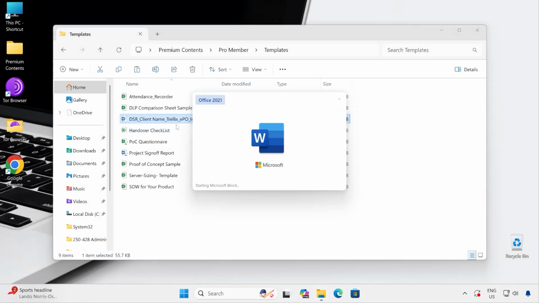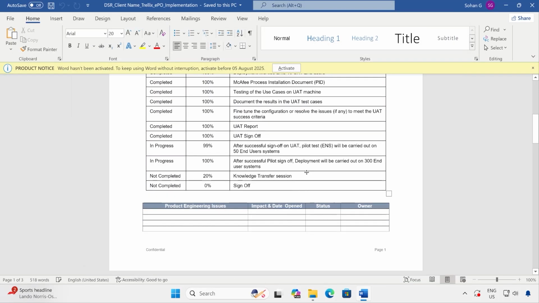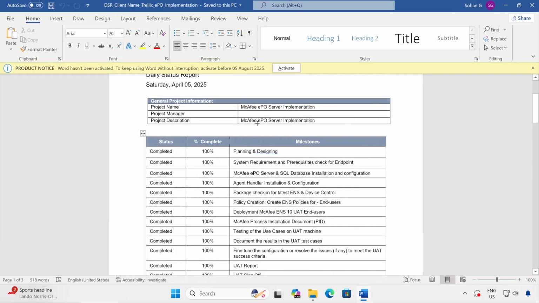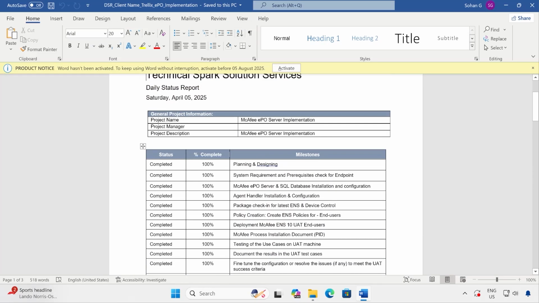Now DSR report. This again is kind of the same, whatever you are doing on a day-to-day basis. You can add one additional column as a date if you want, or it's not required since you are already tracking everything on the SOW.